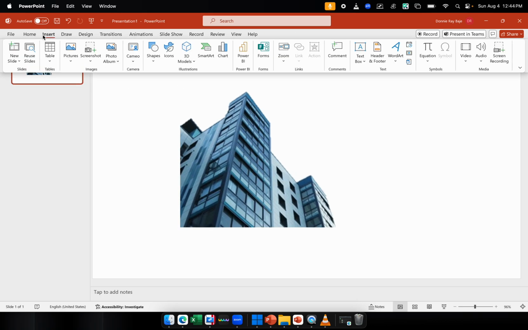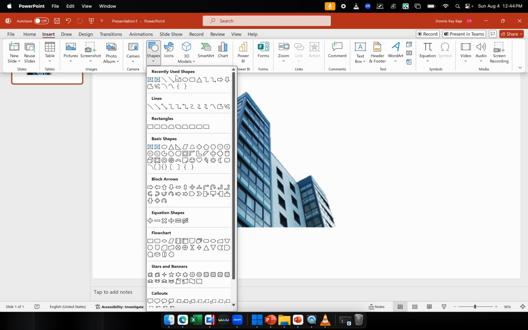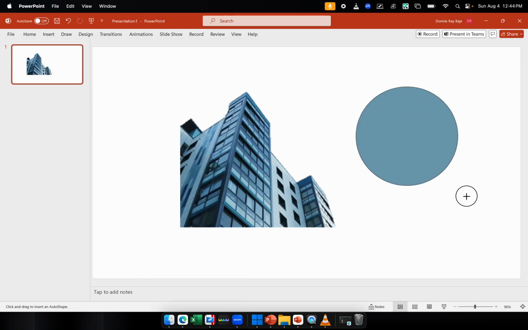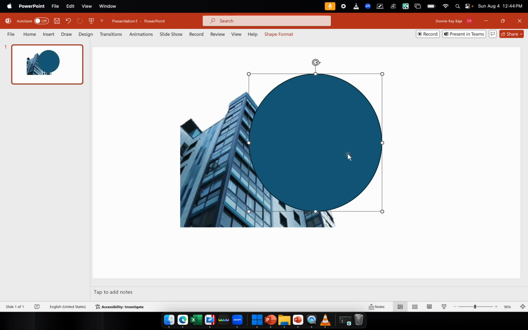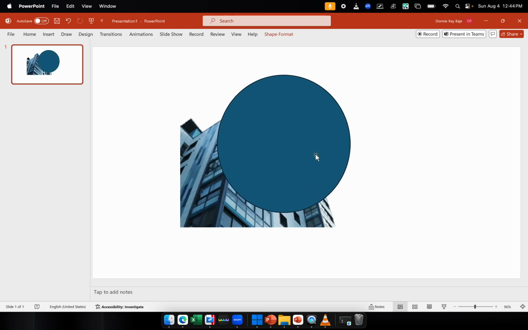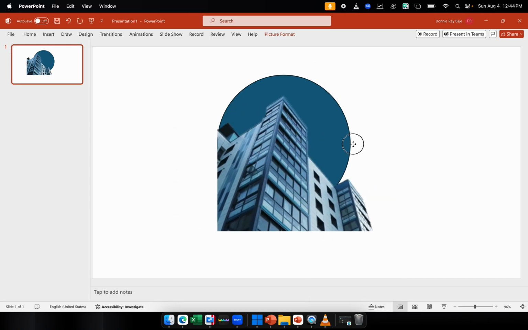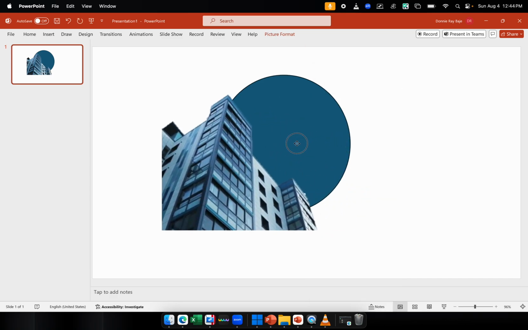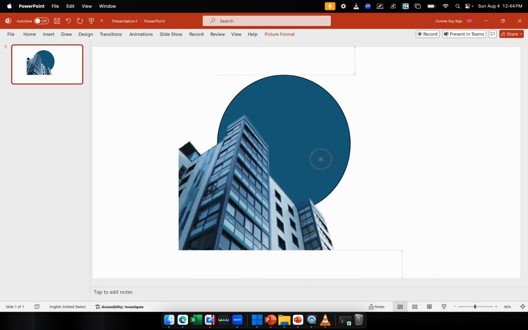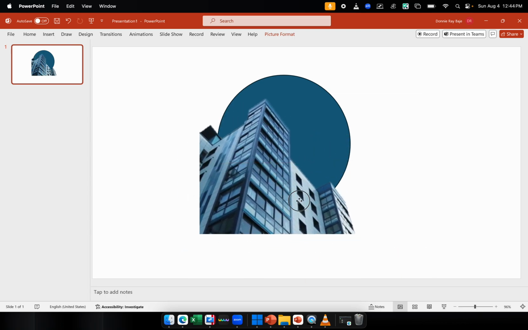And to test if it is really indeed transparent, I'm going to insert a shape and put it over the image, right click on the shape and send to back. And as you could see, the image is indeed transparent. Okay, I can see the shape right behind it. And that's it. I hope this video helped you somehow.